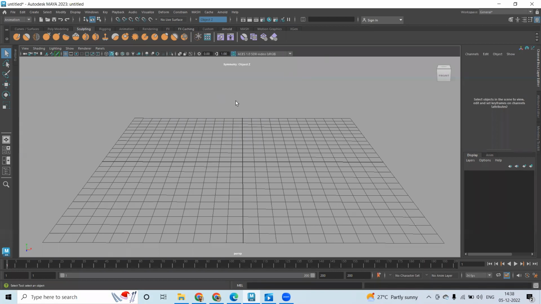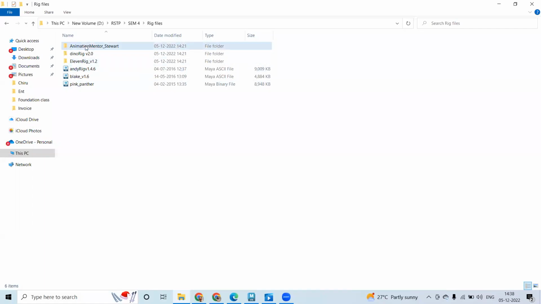So we'll be starting the advanced level of animation, that is character animation, today. I have a few rigged characters, ready for animation. You can also search the internet for rigged characters and download them.